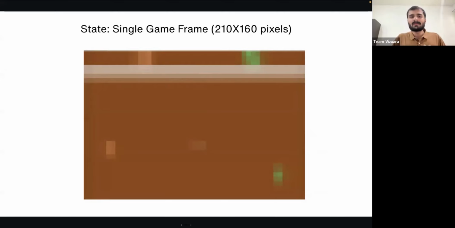Before you feed any state, a computer cannot understand an image like we do, but it understands images in terms of pixels and the value of the pixels, which depend on colors. Here every pixel has three channels: red, green, and blue. So the total number of values will be 210 by 160 by 3 in a single frame, which go as a set of observations to our agent. So this is the state.